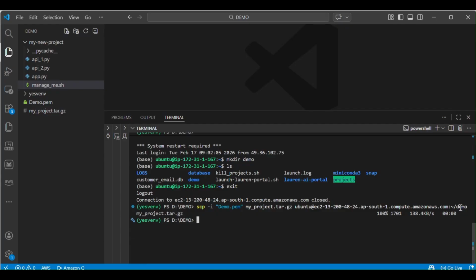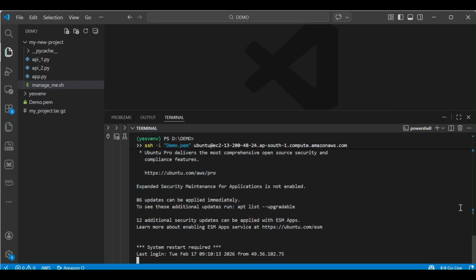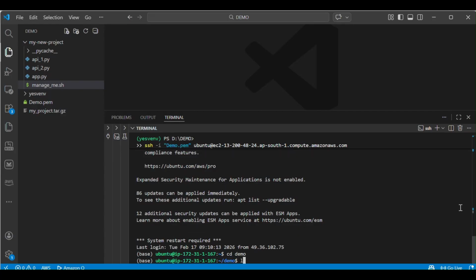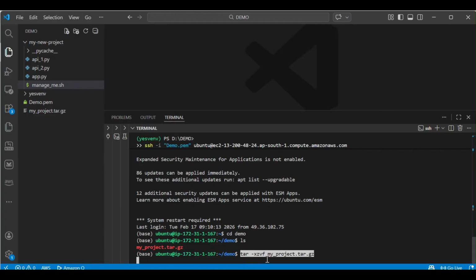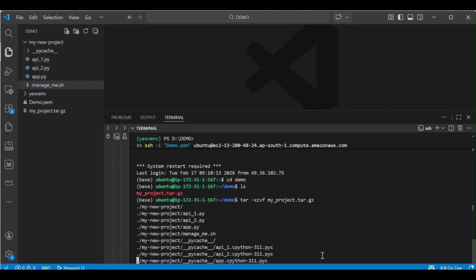Now, once I have copied it to demo, I can connect to my server again, and I can extract. Now if I say cd demo and list again, you can see that the tar file is there. I'll extract this file. The extract command is very similar to your create command. You just have to write tar, hyphen extract zip verify, and your tar name, your zz file.